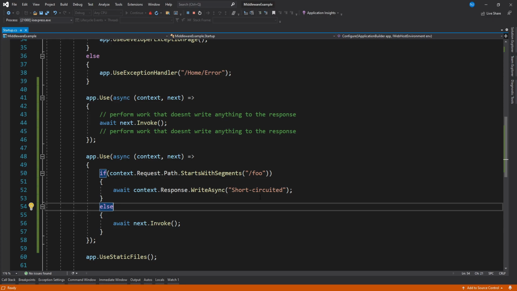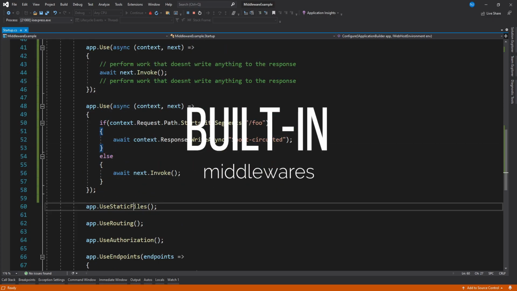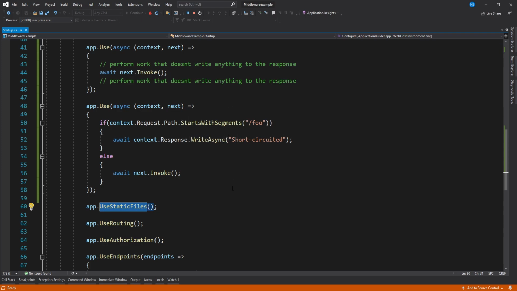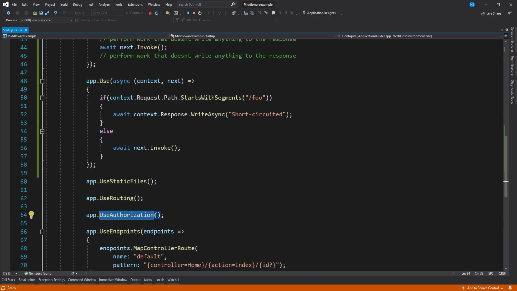Now let's take a look at some examples of built-in middleware. One example is UseStaticFiles, which serves static files such as images, CSS, and JavaScript from the specified folder. Another example is the UseAuthorization middleware, which authorizes the request.